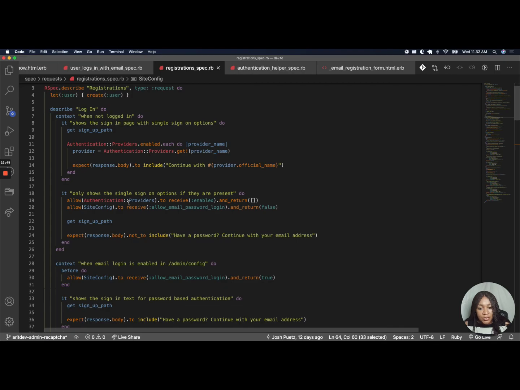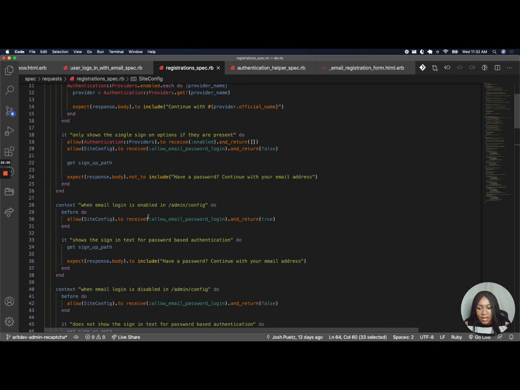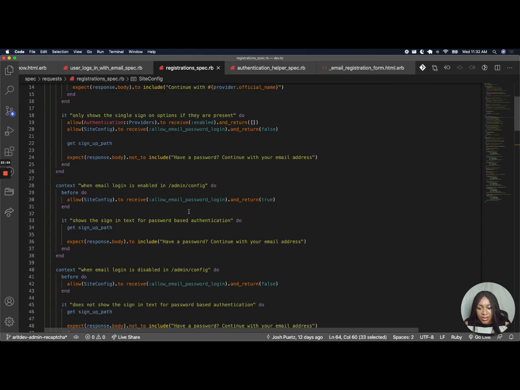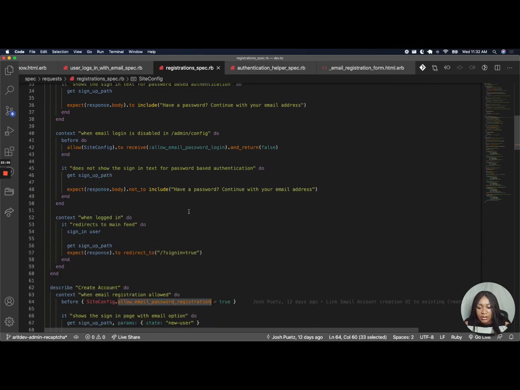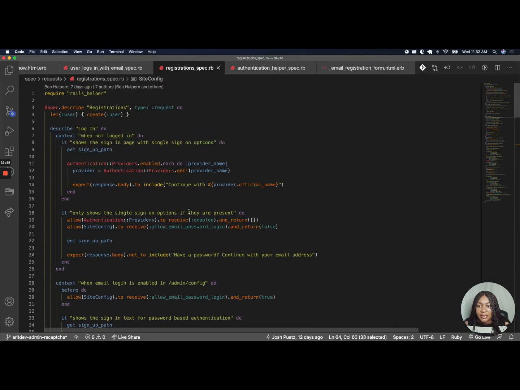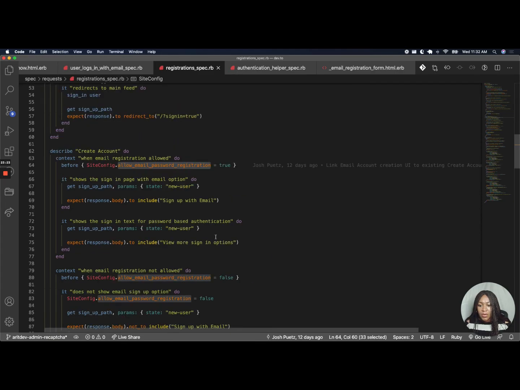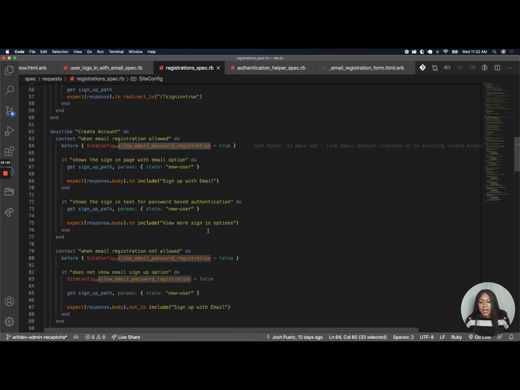It only shows the single okay when email login is enabled. And when login, all right. So that's like the first block, the login describe block. Okay, so here we have a describe create account.